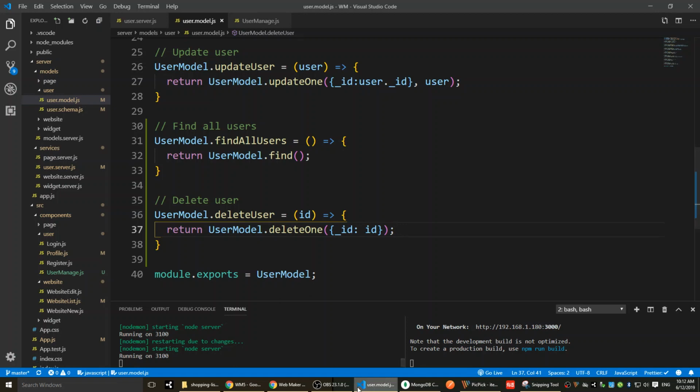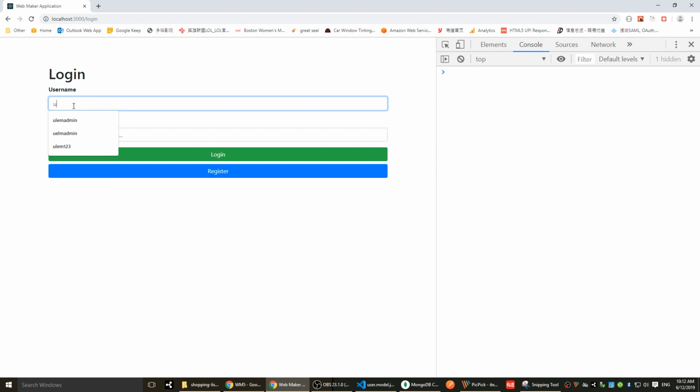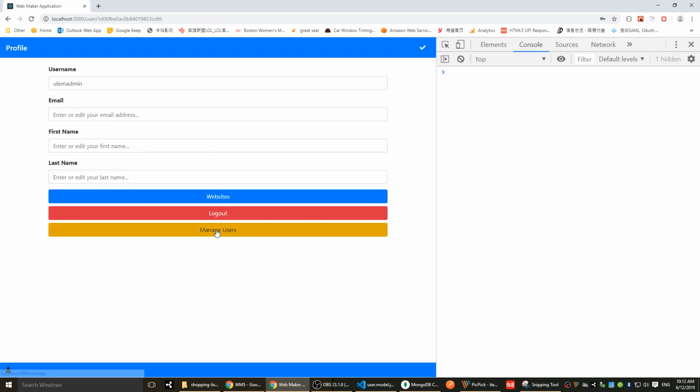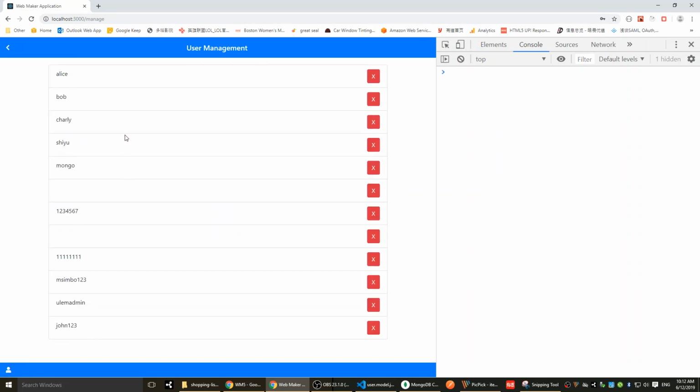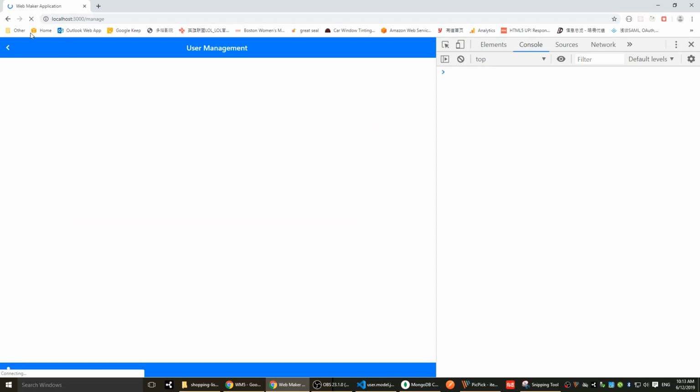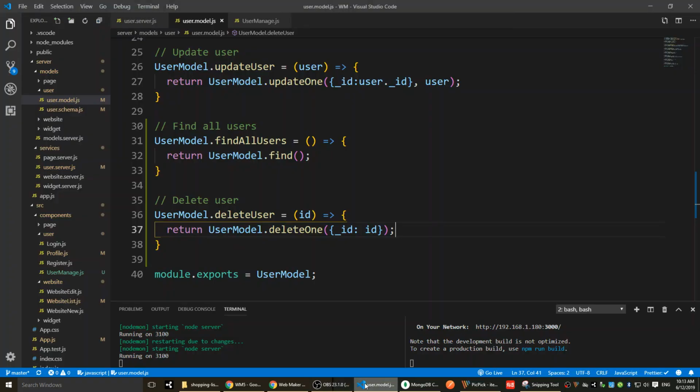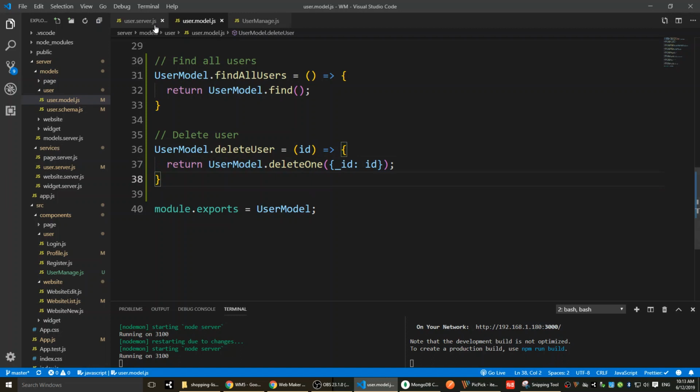Let's try it out. So if I go to the admin management, let's try to delete Alice. Actually, let's delete Bob. I want to keep Alice here. Let's delete Bob. Right, Bob is gone here. If I refresh the page, he's coming back. So it's not actually deleted from the database. It's just deleted from here. It's still in the database. Why? The deleteOne is not working.